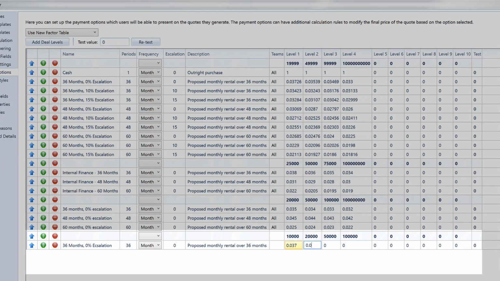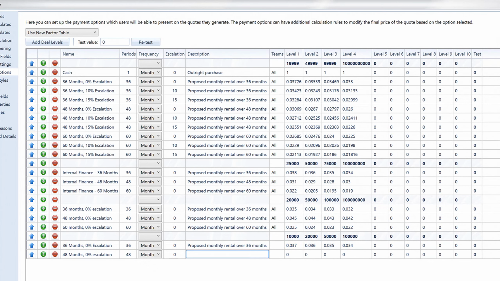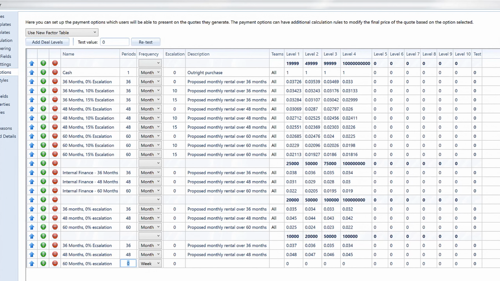Include your factors. And repeat until all of your payment options have been captured. If you have different factor sheets with different deal levels, you can create new deal levels specific to each.